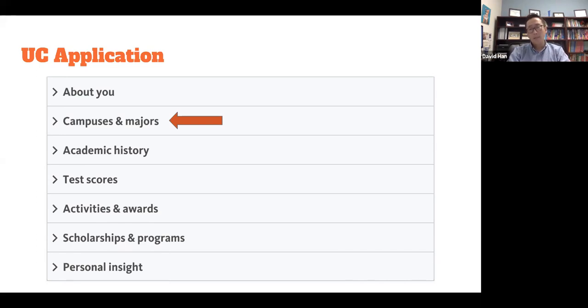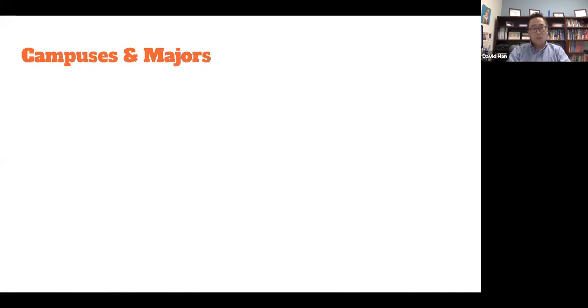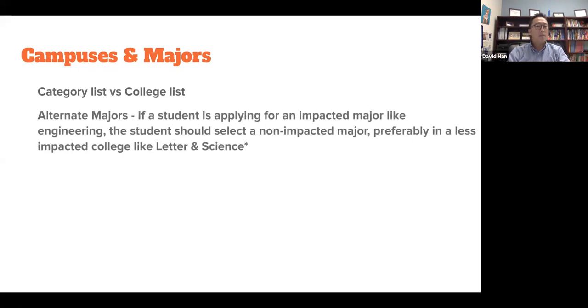The second thing is campuses and majors. And I think we're going to have a lot of questions about campuses and majors, so we're going to spend some time on this one, okay? When students add UC campuses to their UC application, they need to select the major for each campus, right? And when they are at that window, they will have two different views. They could do a category list view of the majors, or a college list view of the majors, okay? I'll share a little more information about this, but it's important that students understand this.